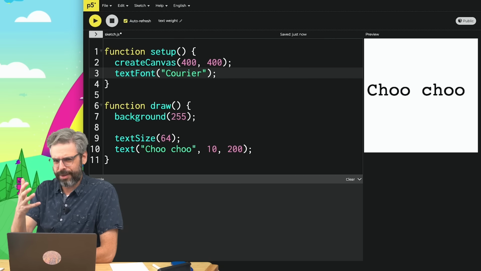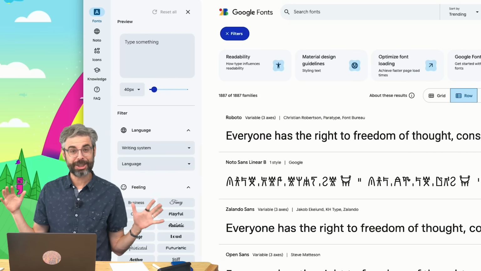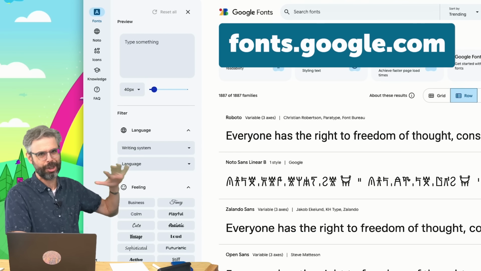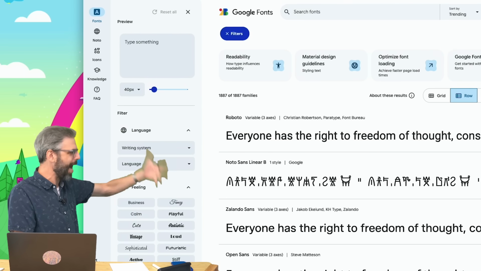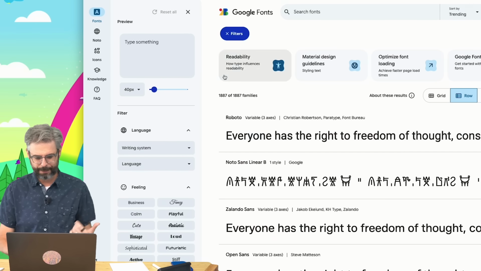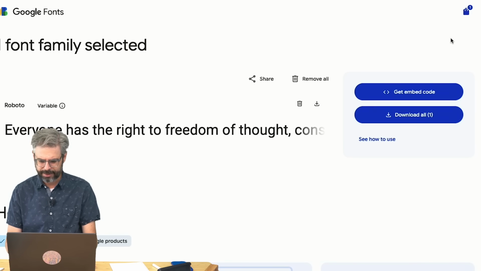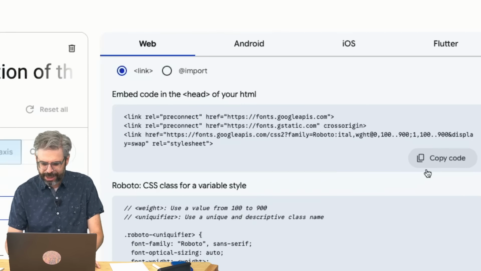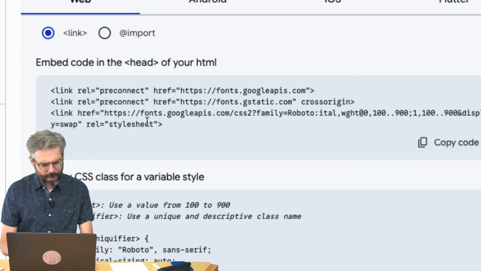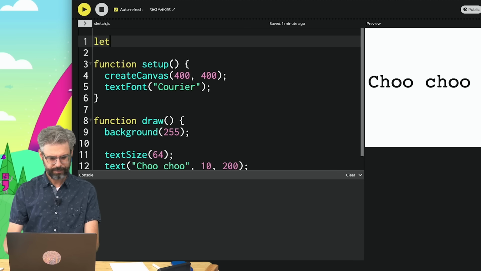If I want to go further than this, where do I find other fonts? I'm sure many of you will have great suggestions. Please put them in the comments, but fonts.google.com is probably a good starter place to find a wide selection of different fonts that you can load into your P5.js sketch. So for example, if I were to click on Roboto and then click Get Font, click Get Embed Code, I actually have the URL here from which I can load that font. So I'm going to go and copy this and put that in my sketch.